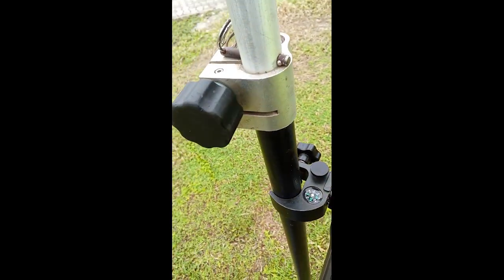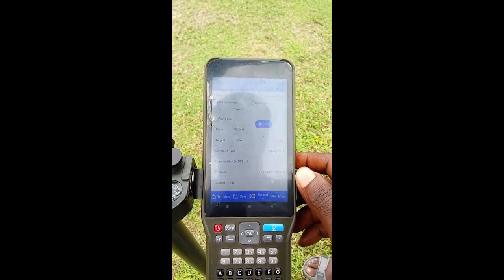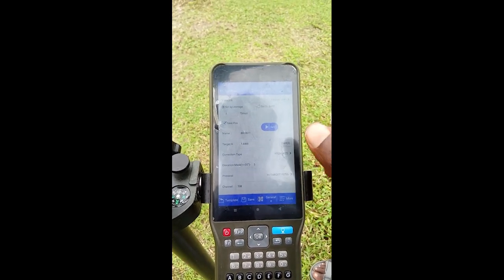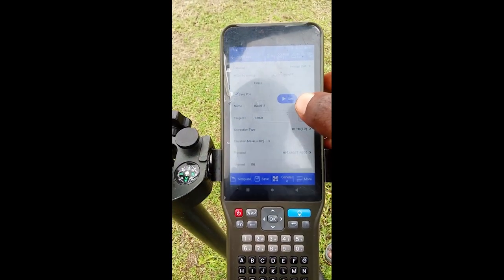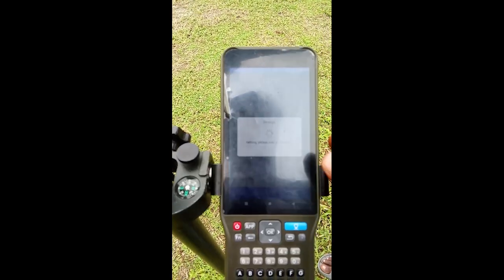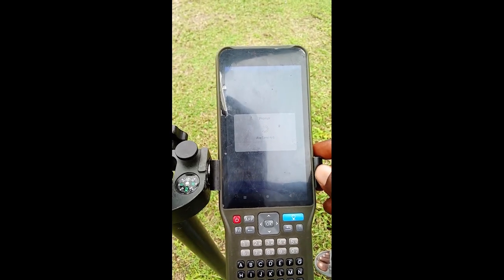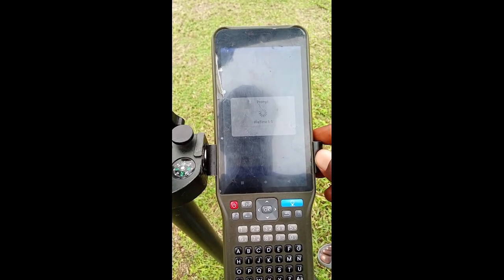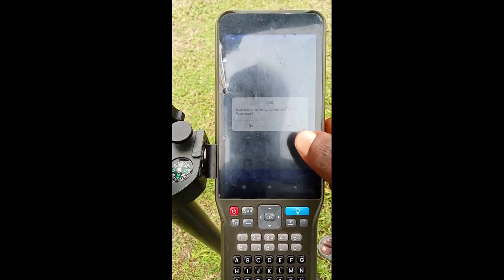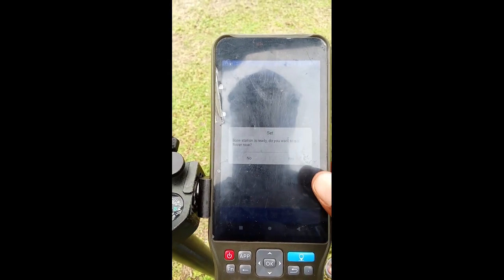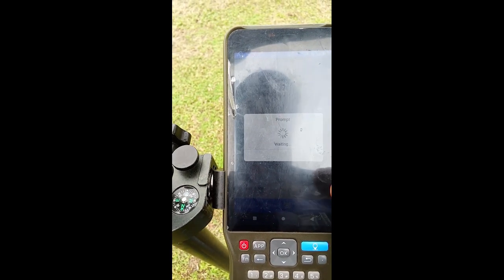So the base is already connected and has been connected. I'll just press set. This one is preset already, so I don't need to adjust anything from this side. So I'll just press set. It's saying base station is ready. Do you want to set rover now? So I want to set my rover. I'll press yes.